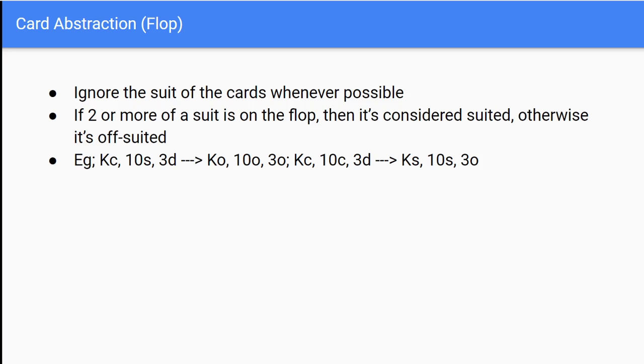But if we have 2 or more of the same suit, so in the second example, king of clubs, 10 of clubs, 3 diamonds, we then convert the similar suited hands together. So king suited, 10 suited, 3 offsuited. The bots I make, I don't play for gut shot flush draws. So say I have a king of diamonds, 10 of diamonds, and there's 1 diamond on the flop. I don't play for the flush, but you can obviously add that if you wish.